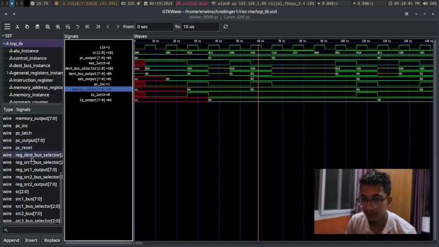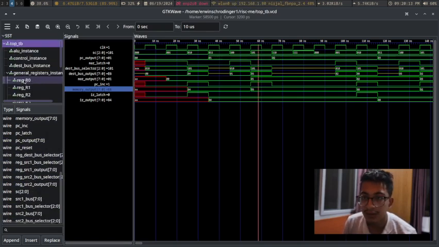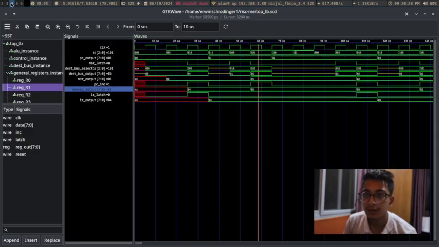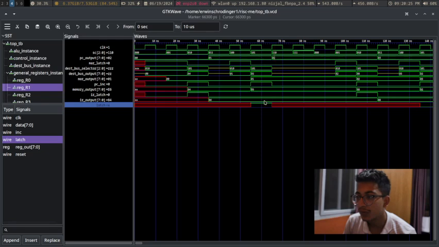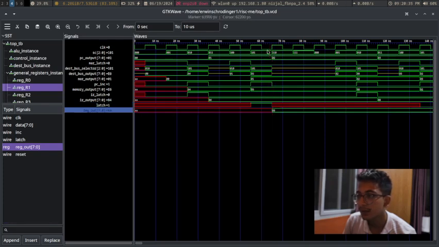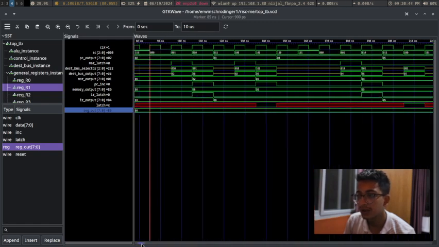So let's see what's happening at the general register. Here I have loaded R1, so the R1 latch will be enabled when I am loading the thing, right? So here the R1 latch is enabled, and the register output of R1 should be E6 from this clock cycle, and that's happening here. After this, the first instruction is completed. Till here the load operation has been successfully completed.